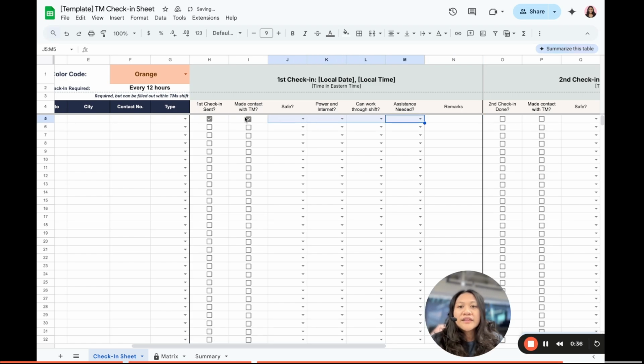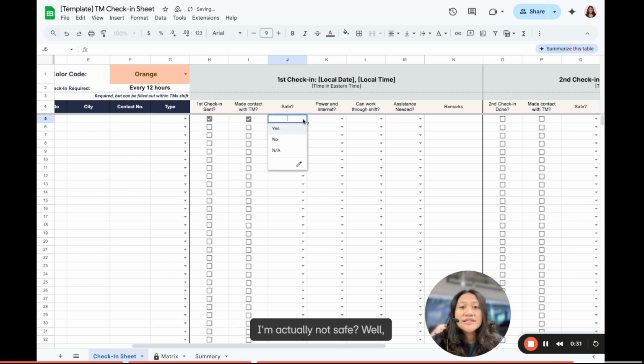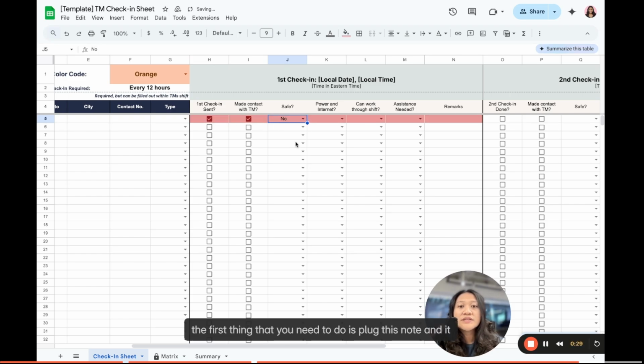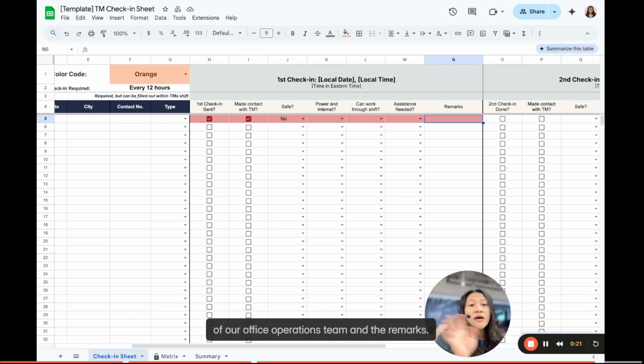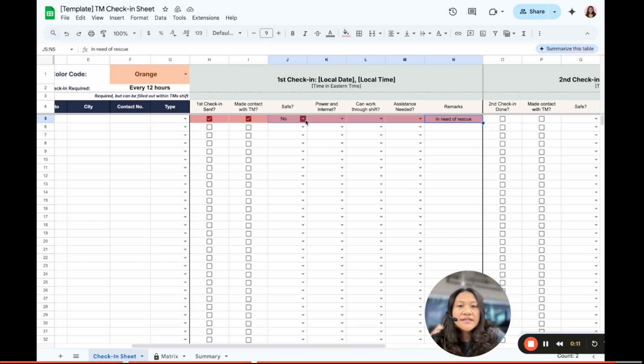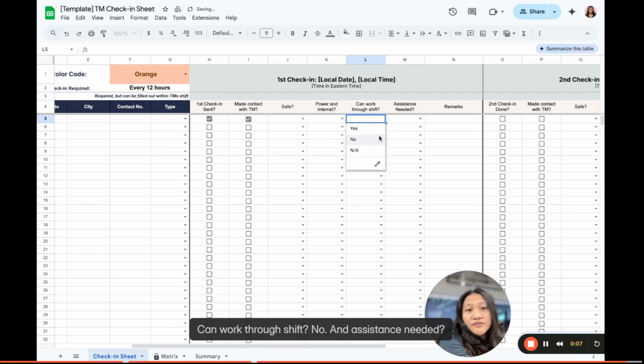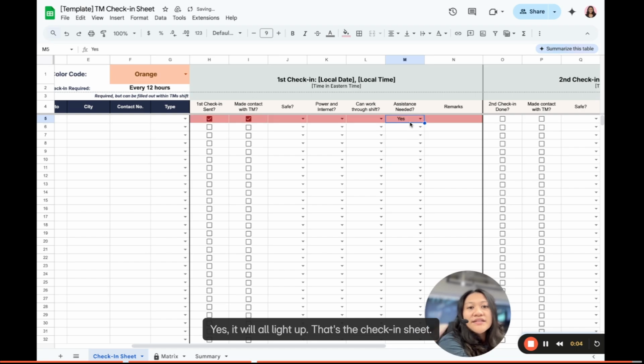Next, what if you've already reached out to the team member and they said, I'm actually not safe? Well, the first thing that you need to do is plug this in, and it will populate with a red line item so it can easily catch the attention of our office operations team. And in the remarks, make sure that you type in need of rescue, for example. This way, our team can immediately reach out to the team member. Same goes for power and internet. It will show up and light up. Can work through shift? No. And assistance needed? Yes. It will all light up.